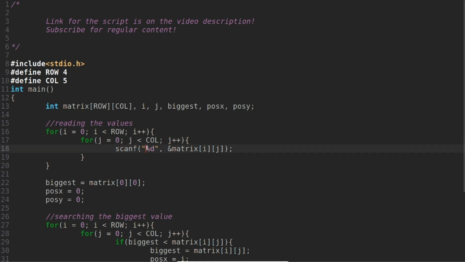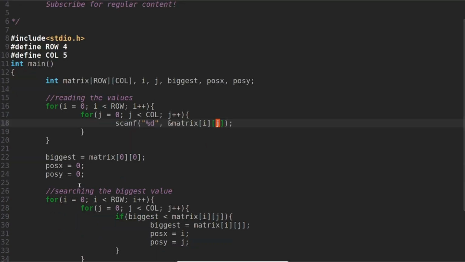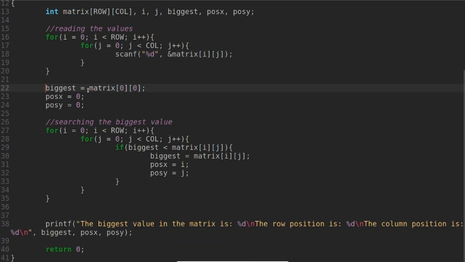This scanf will just store the value that you type on your keyboard in the computer memory, in the matrix i, j place. Here I am setting the value of biggest equal to the first value of the matrix, and the position of the i and the position of the j.